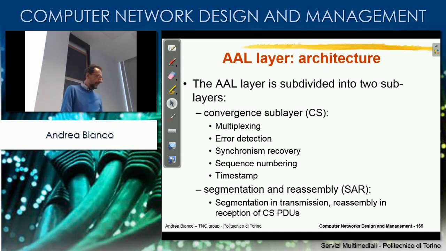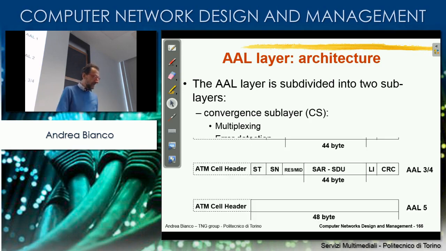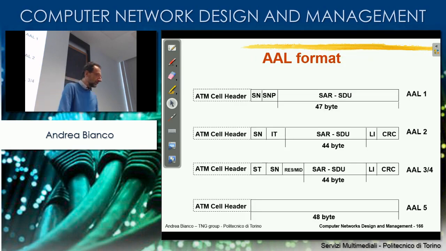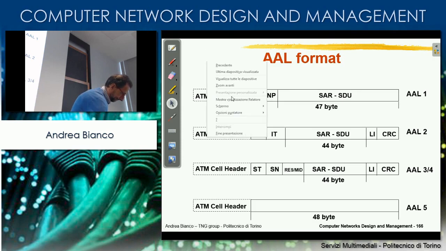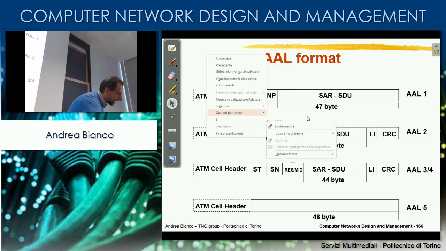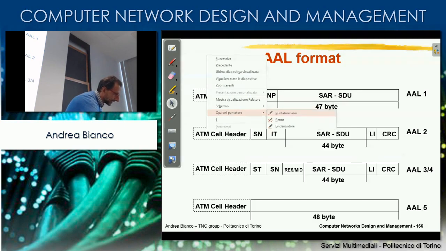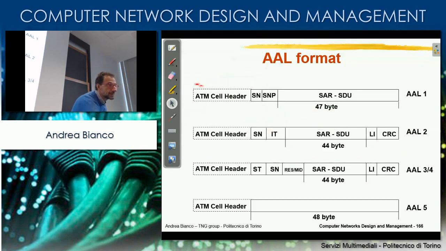So we have seen the most important functions available in AAL through the convergence sublayer and the segmentation and reassembly. Just a few details to finish this part. So here you see some packet format. Now, remember, we are observing what we can carry in 48 bytes.